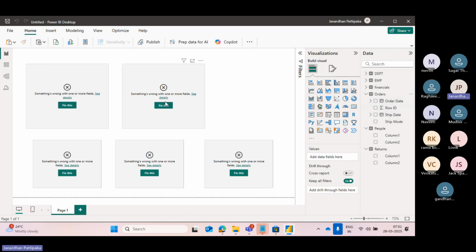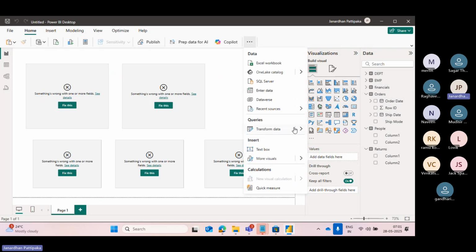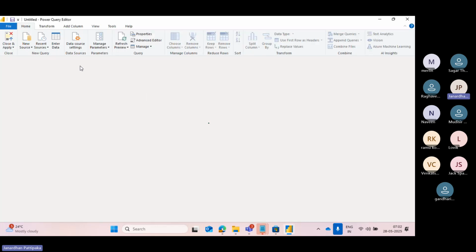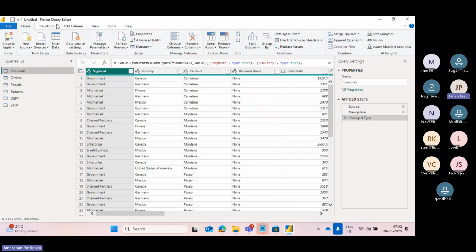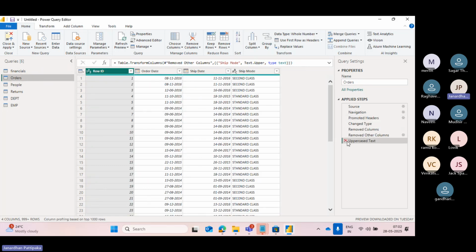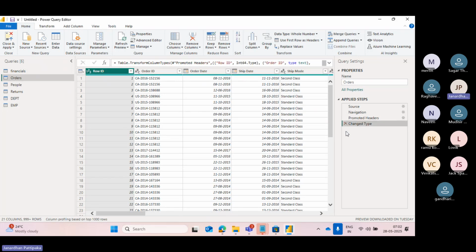That is the reason. If from Power BI Desktop you want to go to Power Query, how can you go? This is the Power BI Desktop. If you want to go there, you need to click on these three dots, click on transform data, and you will be going over here, Power Query. Okay. Now go to the orders table, remove all the steps. Now see, you have removed them. These four steps are called default steps. Okay, in Power BI, these are default steps.